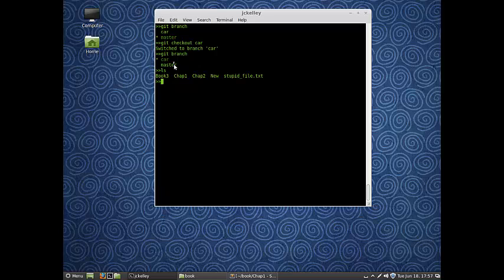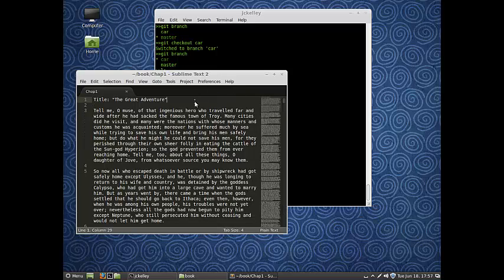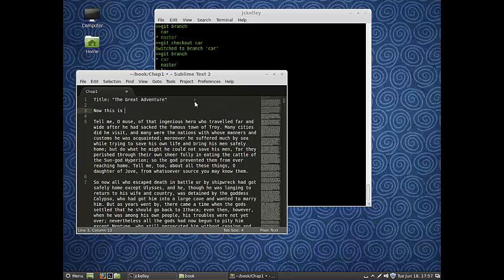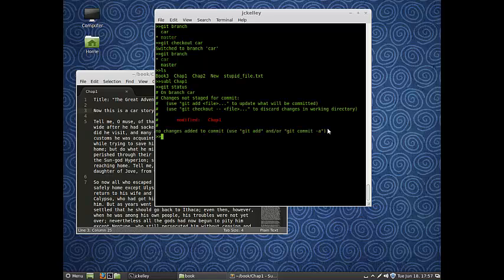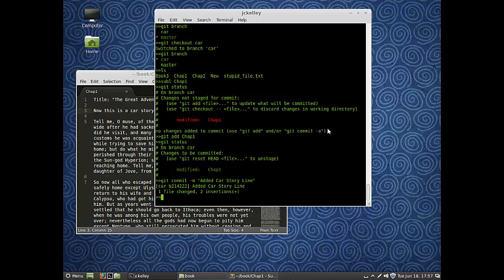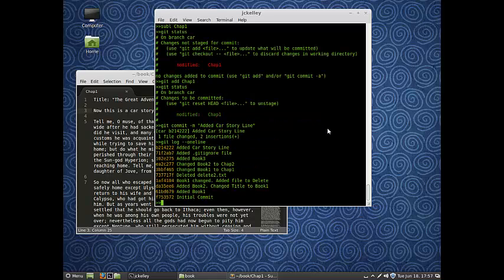We need to make a change in order to really show the difference. Let's go ahead and do that. So I want to say, let's open up chapter one. Okay, and I want to say, now this is a car story. Yeah, we're going to add some cars in there. I'm going to save it. Let's do git status. Okay, we've modified it. It's in our working directory. Let's add it. Make sure it's added. Perfect. git commit -m "Added car storyline."